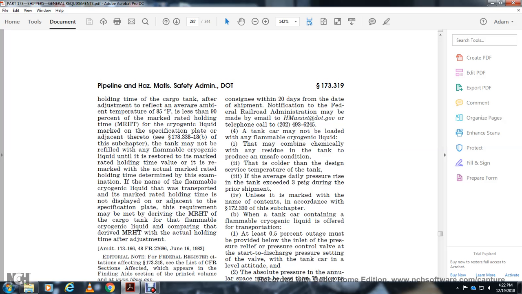Tank car may not be loaded with any flammable cryogenic liquid that may be containing chemically and residual tank of the residual unsafe condition, color will in the design of the temperature of the tank. If an average daily pressure rise of the tank is seen 30 psi gauge prior to shipment, left the mark with the name of the content of the corners with 172-330 of the subchapter.